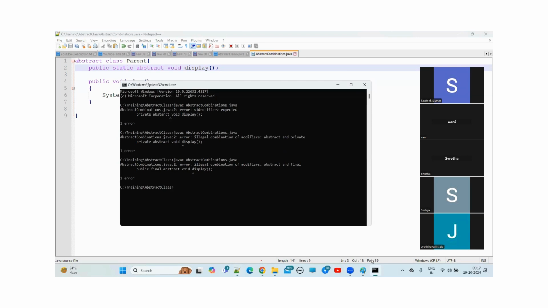Let me show you. javac AbstractCombinations.java. See now, what is the error message? Illegal combination of modifiers: abstract and static. So this one also says the same.